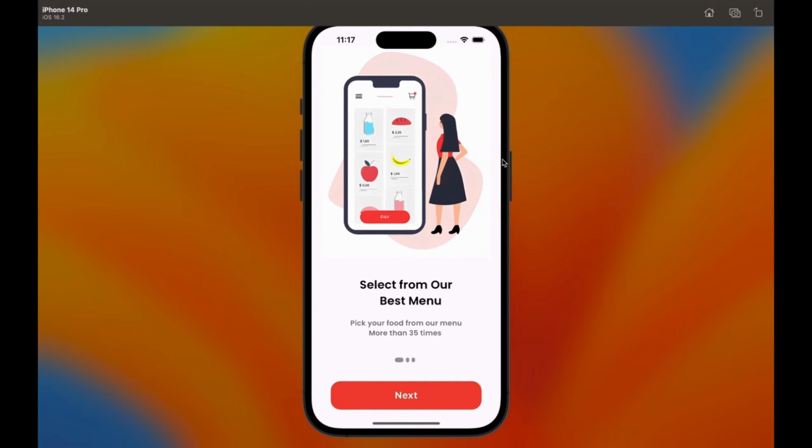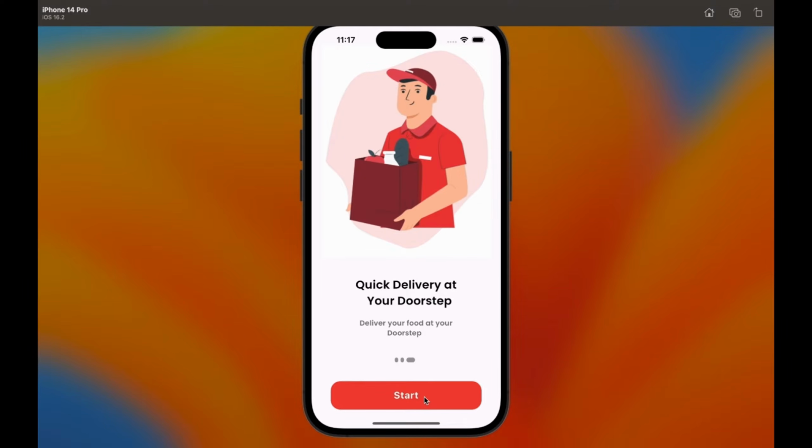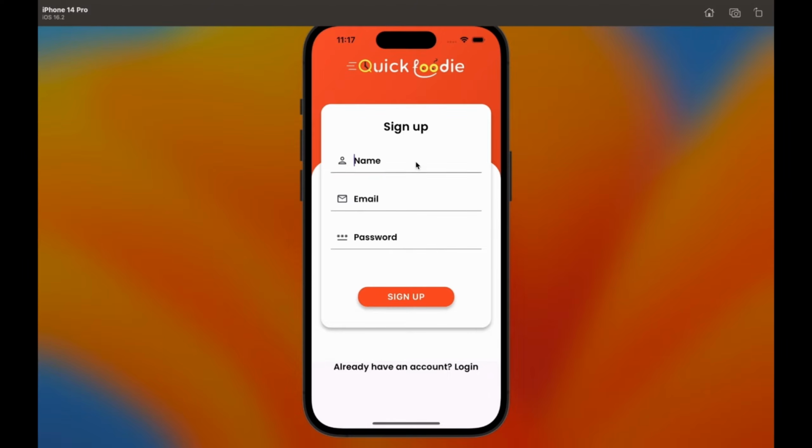So here is our onboarding screen and we'll click on next, again on next, and we'll click on the start button to directly move to the sign up page of the app. And here first we'll create the account of the user. So I will write a name Shivam Gupta here and we'll use a random email and password. And we'll click on the sign up button and just wait for a few seconds. So as you can see, we are registered successfully and directly moved to the home page of the app. Now let's move to the wallet page.